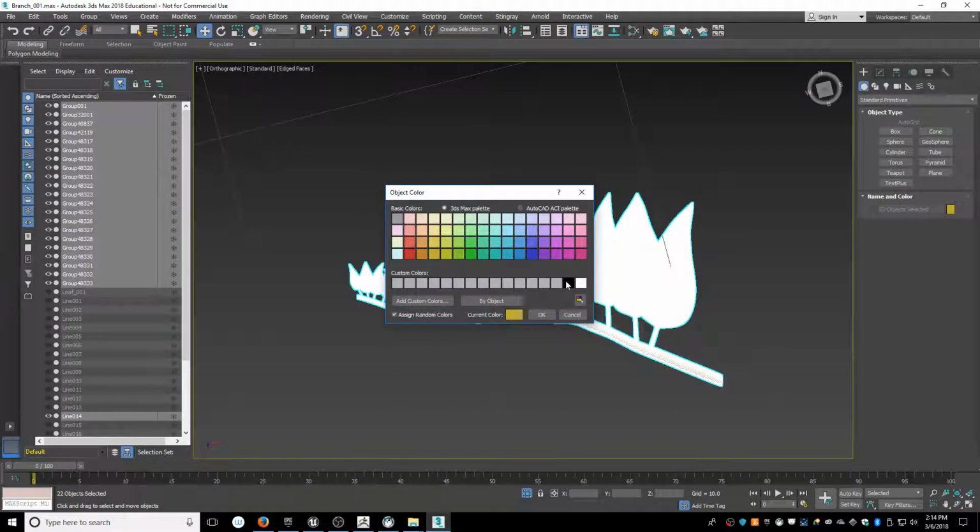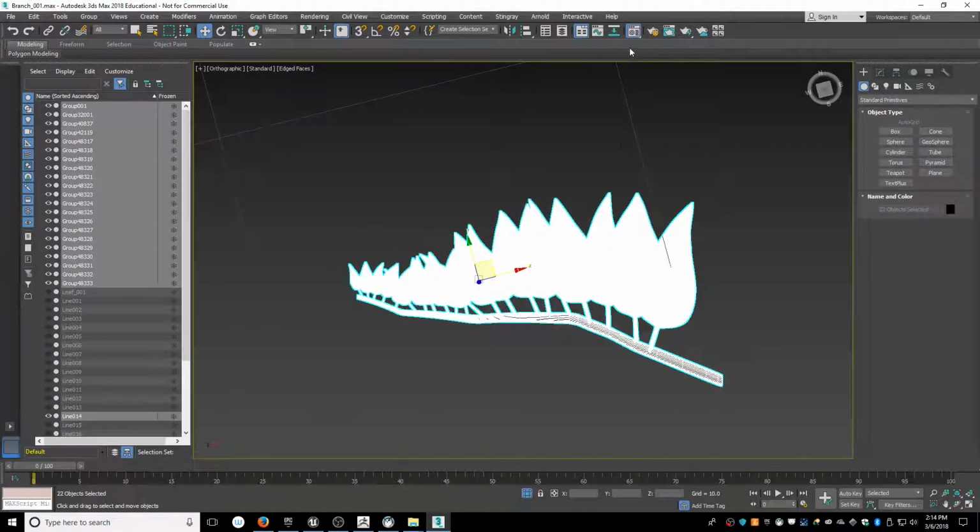Let me just change my wireframe to black and just give everything a very simple gray tone.